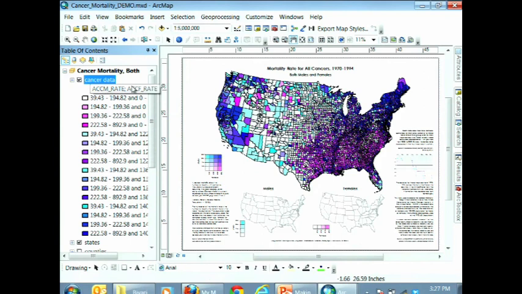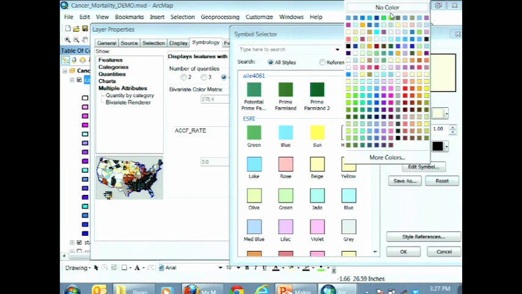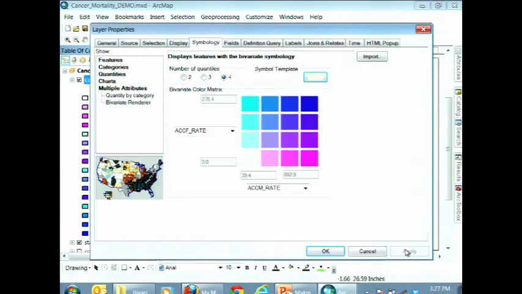Now, I can't really see this as well as I want, so I'm going to go back to that renderer again and use the symbol template to take off the outline just by setting it to no color.